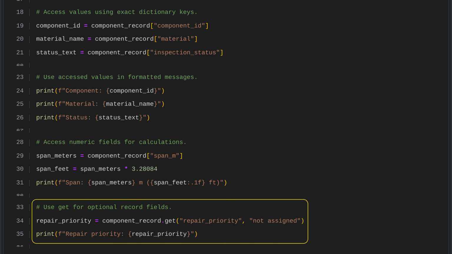Use the dictionary get method to read the repair priority safely. If the field is missing, it returns a default value of not assigned, which avoids errors from missing data. The printed message then shows either the actual repair priority or that default value.